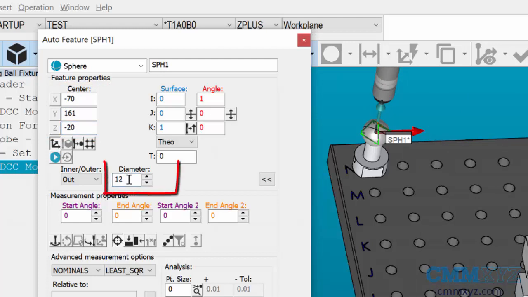The diameter. Now, most diameters for tooling ball fixtures, if they're metric, will generally be 12 millimeters in size, or if it's an inch ball, will be half an inch, which would be 12.7. The example spheres I have on my table is 16. So I will type in 16 for my size, and make sure your sphere is set to outside.